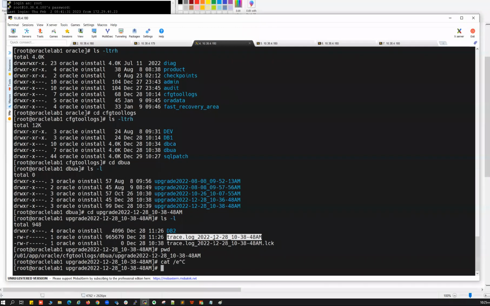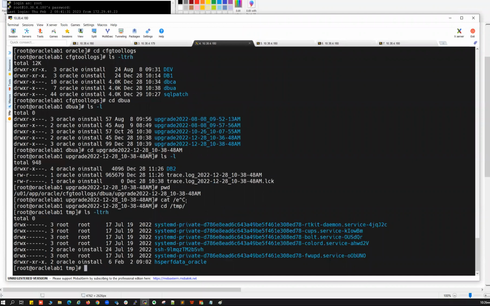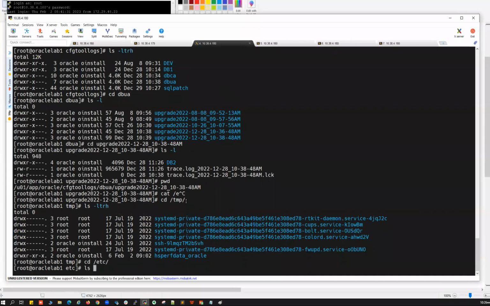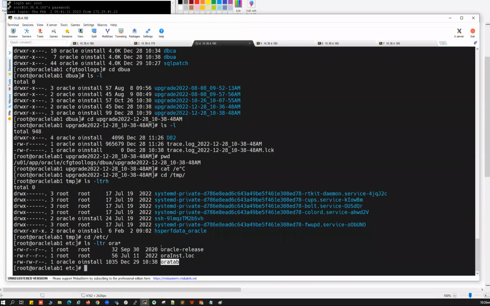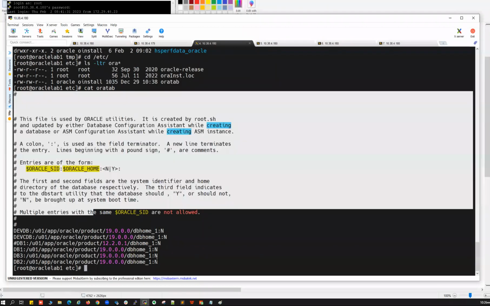Cat will display everything. So I can go to the temp directory and check for any small files. Cat etc, do lsf and ltr Oracle, I'll just do Ora. So I'll just cat, this is the file. Like if I do LSF and LTR, I'm just listing only the ones that start with Ora. These are the 3 files. And if I want to read this file, I do cat and I can enter. This is the content of that file.